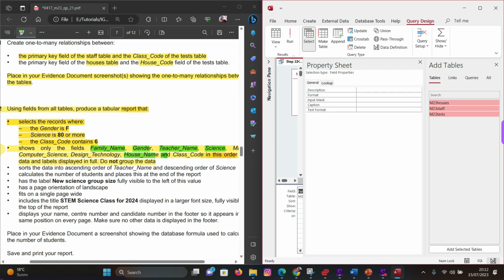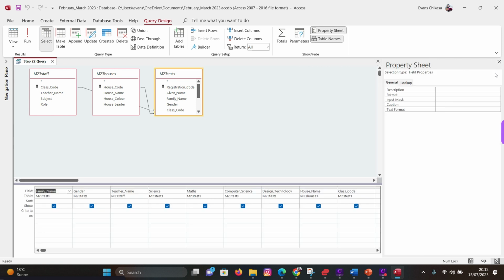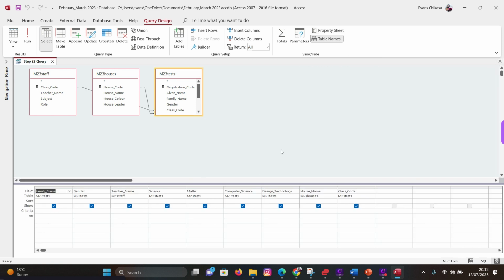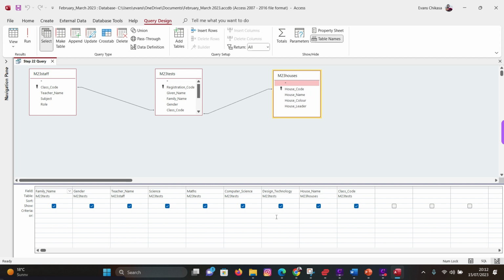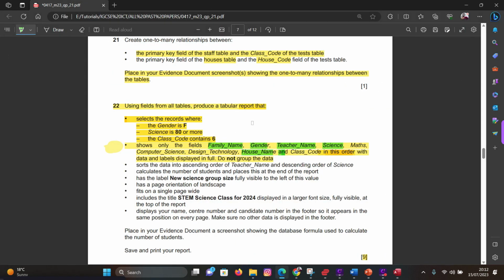And now I have this already, so I'll maximize this so that I can now see my query. Now just minimize this and minimize this. Now I have my query, guys, and I need now to pick up the criteria for this table. Okay, so I'll sort this like this so that it looks much neater. So I'll come back here, and then now we can pick up the criteria. The gender is F, and science is 80 or more, and the class code contains 6.